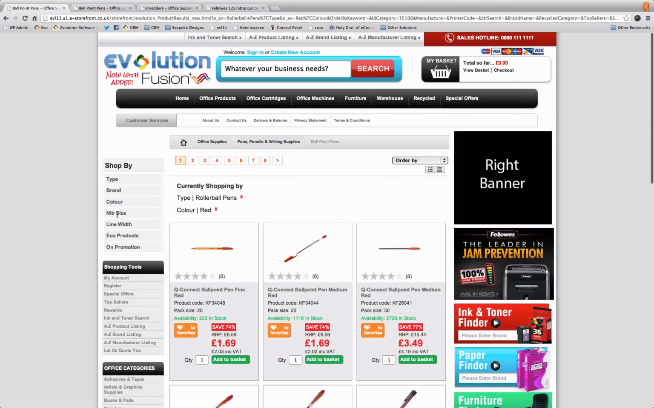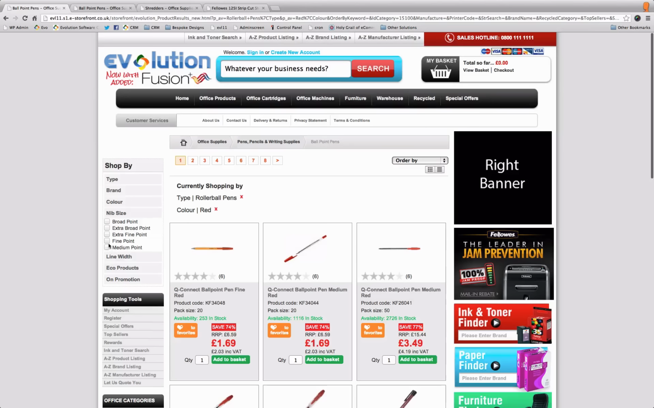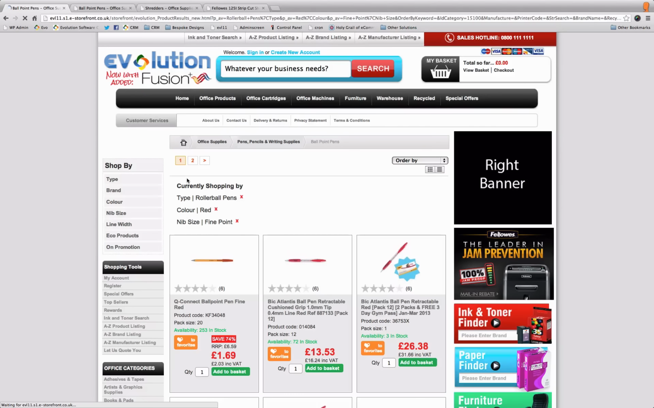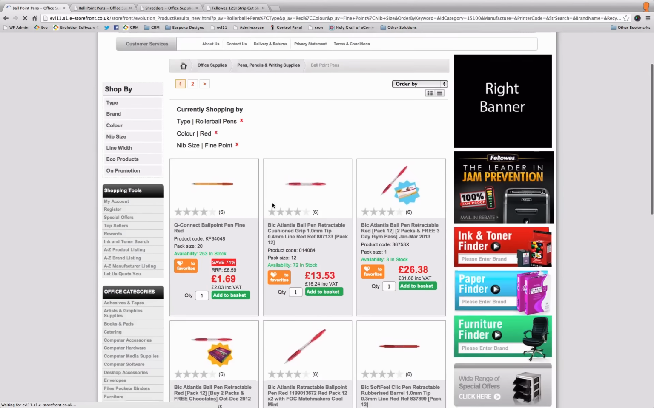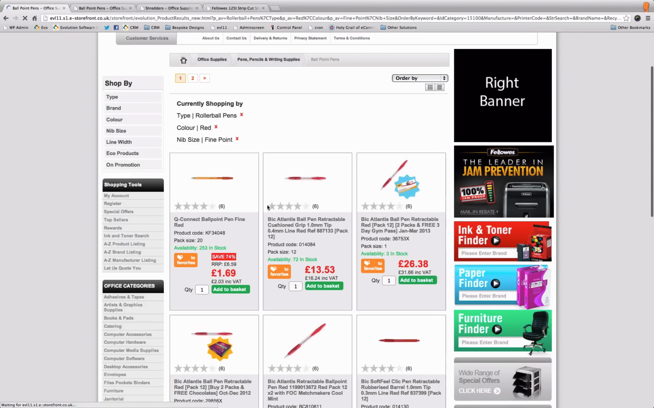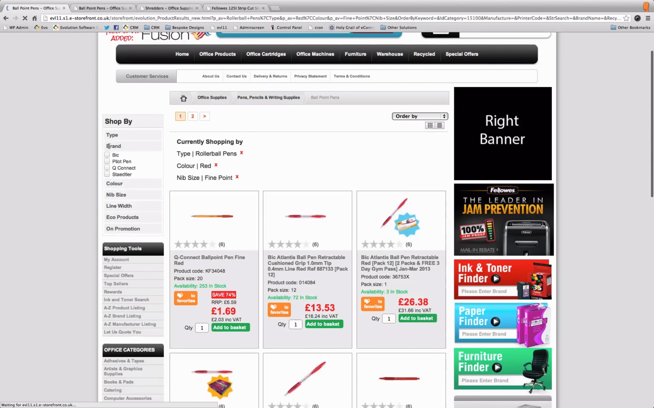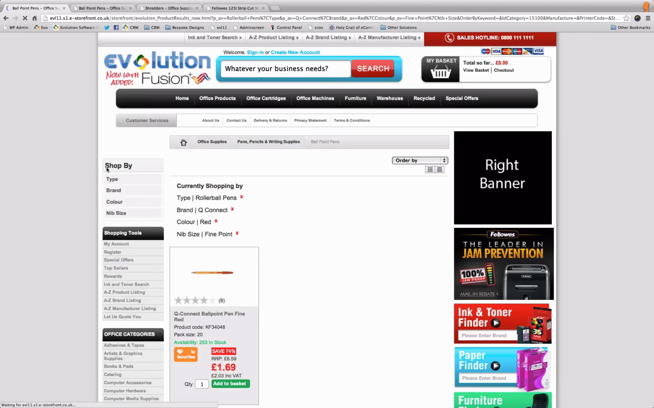Next up, I want to choose the nib size, and I'm going to go for a fine point. That takes me down to just 2 pages of results of all different types of pen, but actually I know the brand I want, a Q-Connect product. So I'm going to click on Q-Connect, and there we have it.